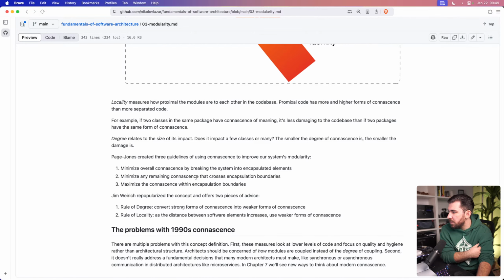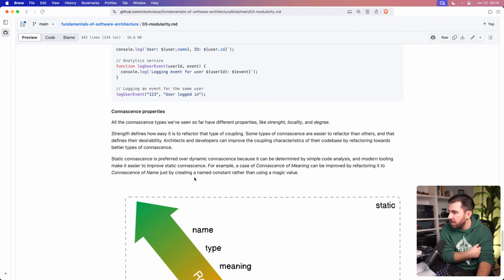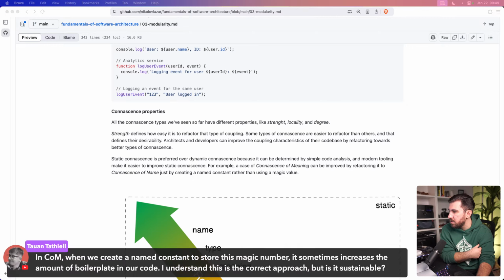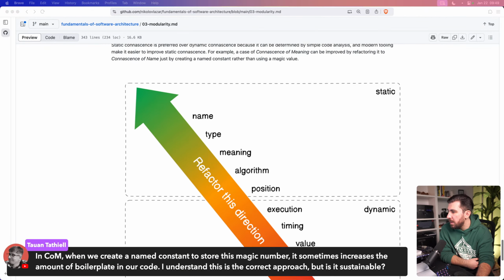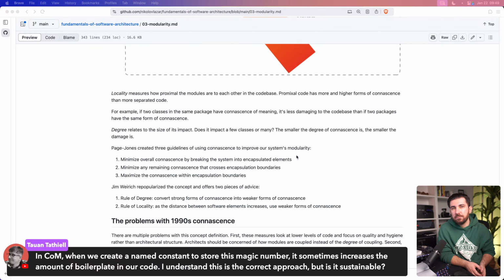Let's see, connaissance of meaning. When we created a name constant to store this magic number, it sometimes increases the amount of boilerplate in our code. I understand this is the correct approach, but is it sustainable? It is. It's better to have boilerplate code that you can easily update and change than having a magic number that's even hard to find. Even searching within the project might be hard.